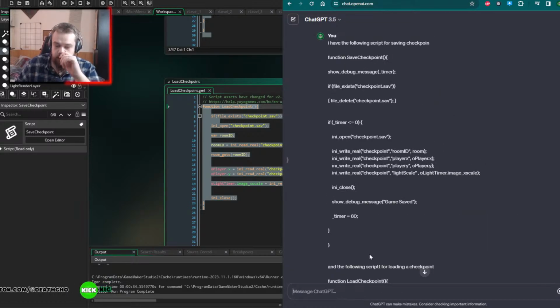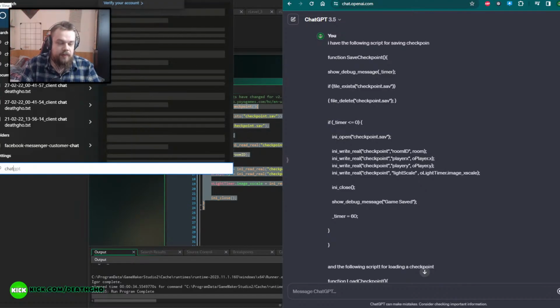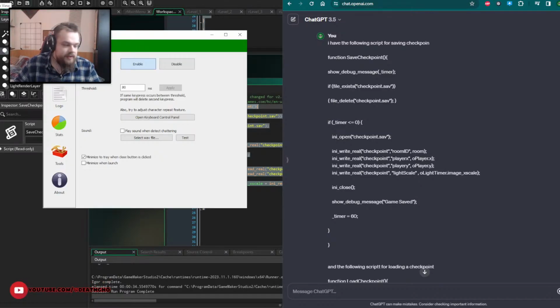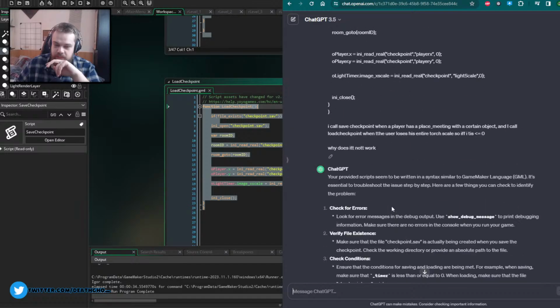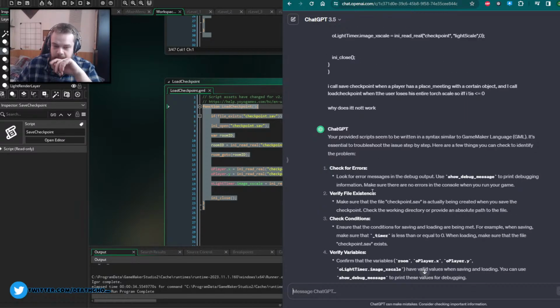Okay, let's see. Oh, I forgot to open up the keyboard chattering fix, because if I don't have this, my keyboard is really messed up. If I don't have this open, I type stuff like a bunch of times.